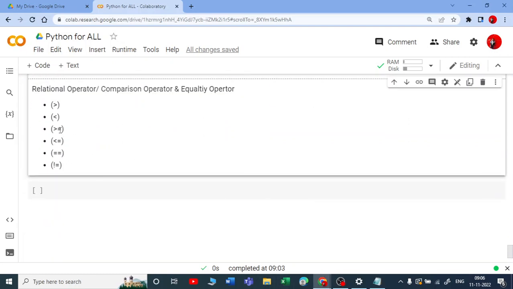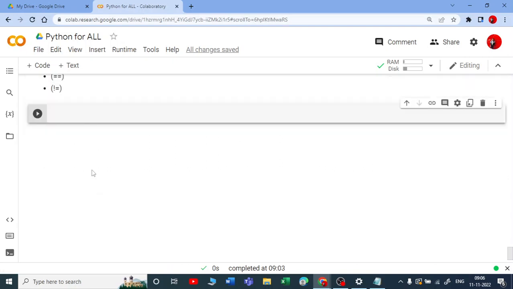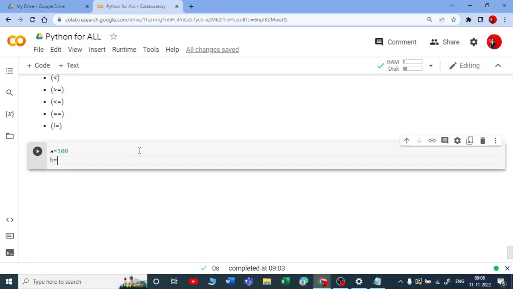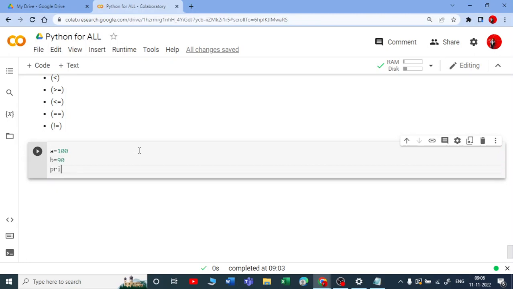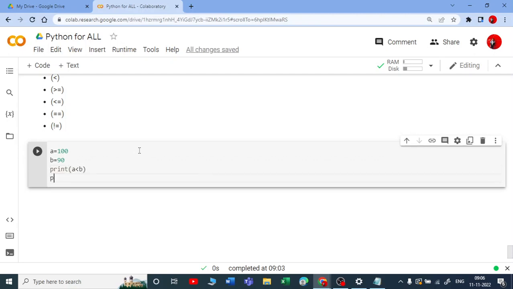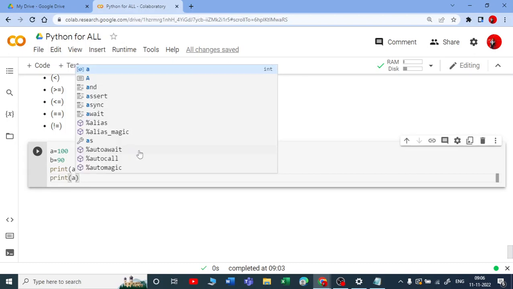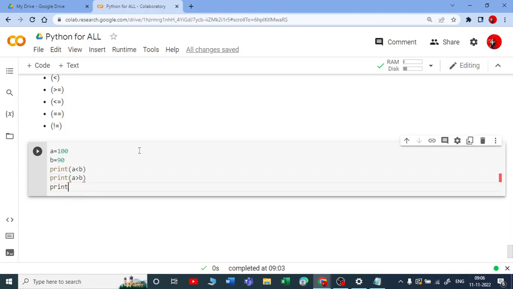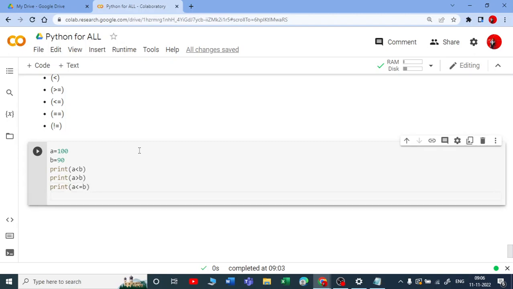So let us apply that again for our numbers. Now in numbers, very simple. If I say that my a is equal to 100 and my b is equal to 90, for example, and if I say print, can you tell me a is greater than b? And print a is less than b, and print a is less than or equal to b, or print a is greater than or equal to b.